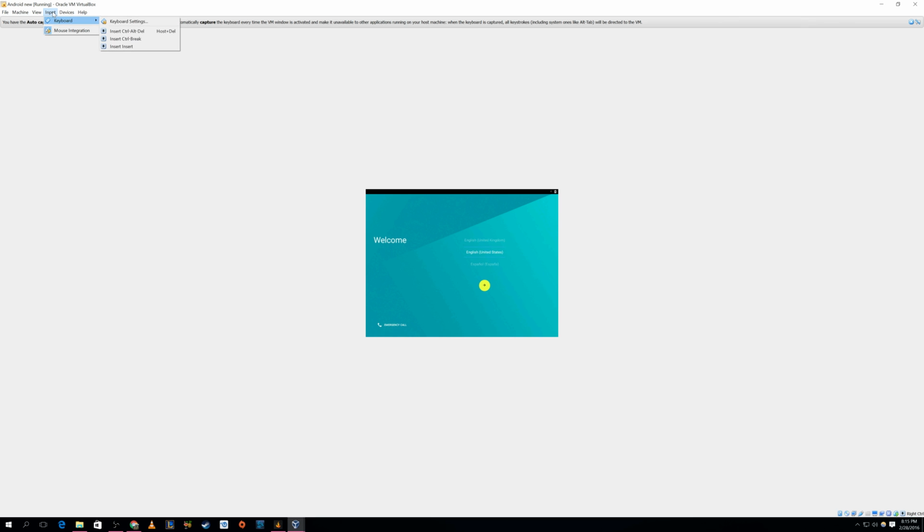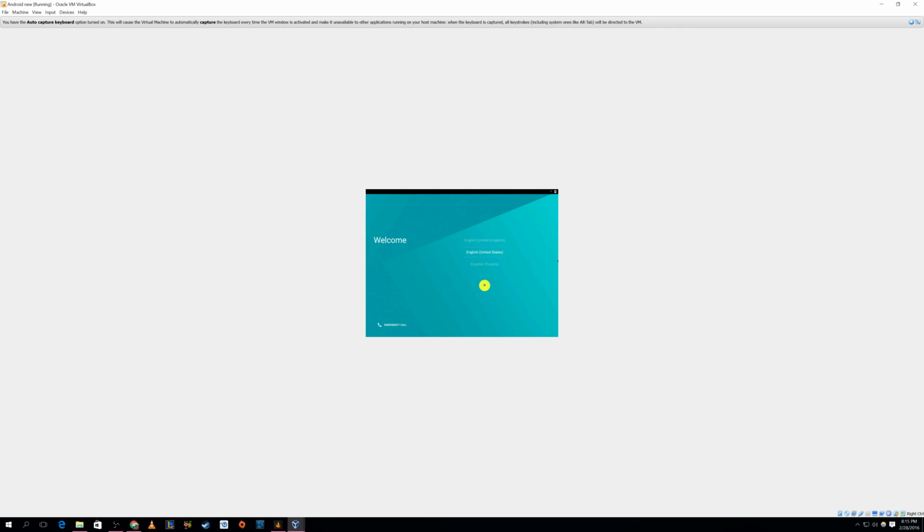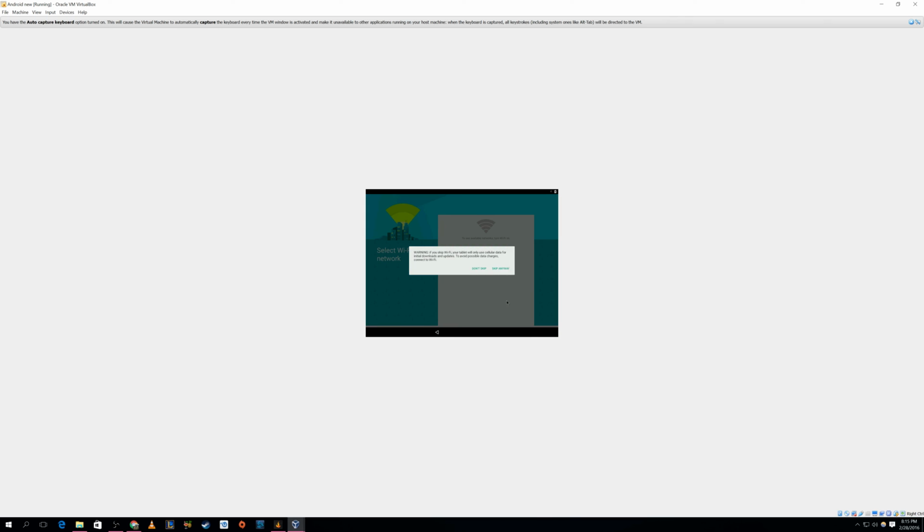After you either install it or it boots, I recommend going to Input, Mouse Integration, then click on the window, and when you get this prompt, just hit Capture. Now you can see my pointer is stuck inside this window like it's a separate machine. We can go through the prompts here. Next, skip the SIM card, skip Wi-Fi, skip anyway.